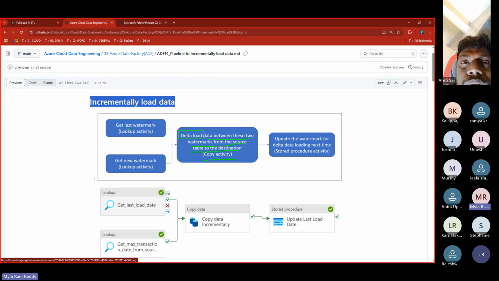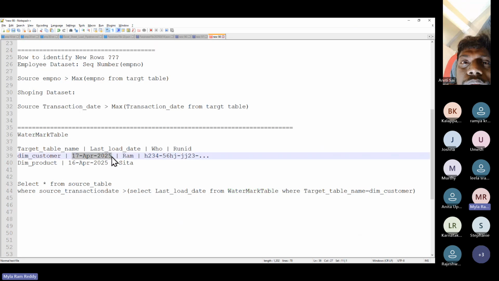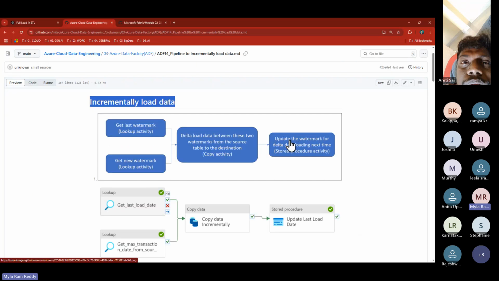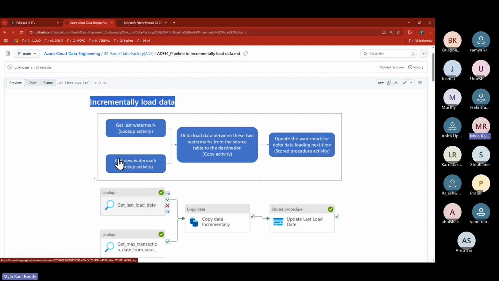Now, whatever date is available in this watermark table, for example this date, we have to update it, right? To update this date, we are going to use a stored procedure. We are going to use it here to update the watermark for delta data loading next time. We'll use the stored procedure activity and update this one. Okay, we loaded already, and tomorrow, for example, we'll update this one as 18th April 2025. The updating job is going to be taken care of by this.